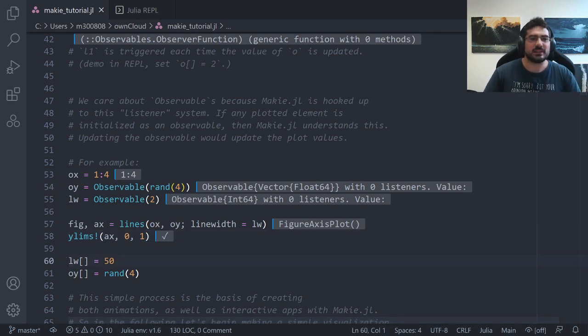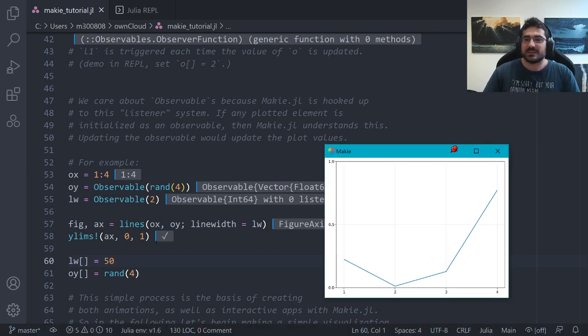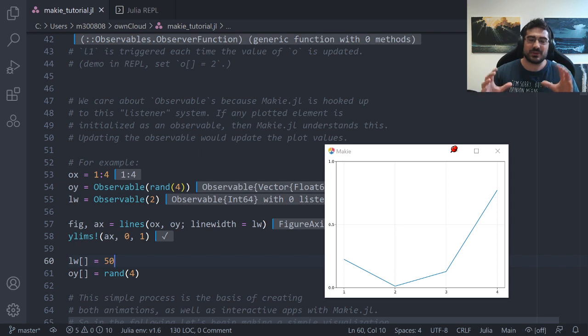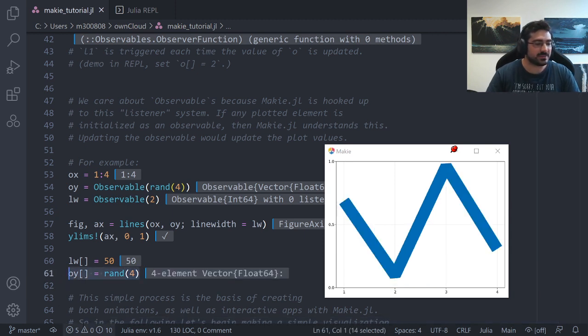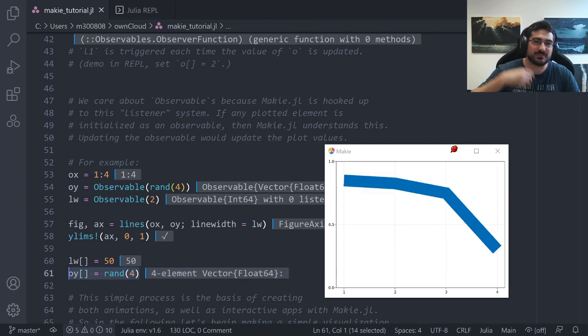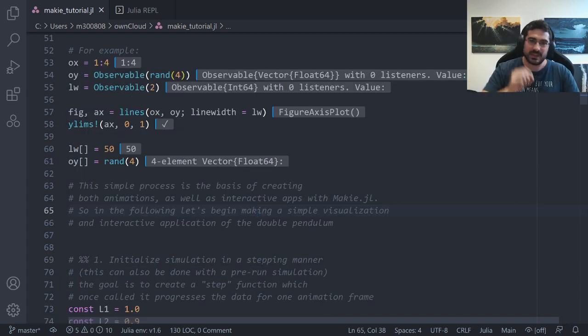Okay. Let me pull up the plot. You probably have to look at this as well. So what I'm doing now is I'm going to change the value of the line width. And you see, the moment I update the observable, the plot reflects this change. Also, I could, for example, change the value of the random numbers as many times as I want, and the plot immediately changes. Now, this simple process of creating these observables and giving them to Makie is the basis both for animations but also for interactive applications.